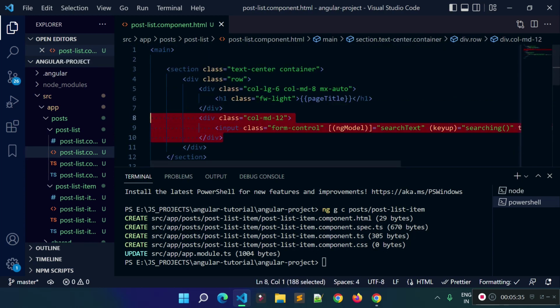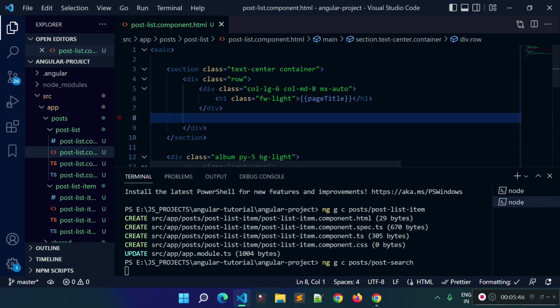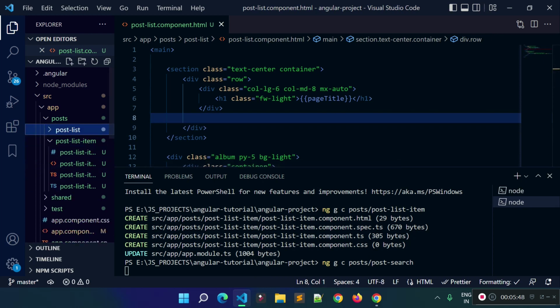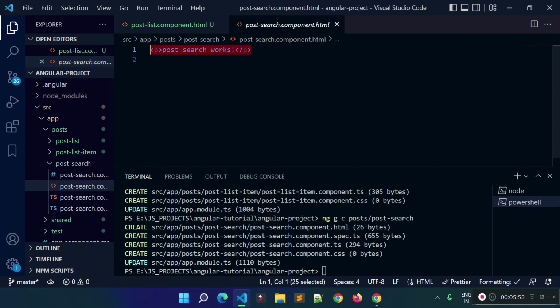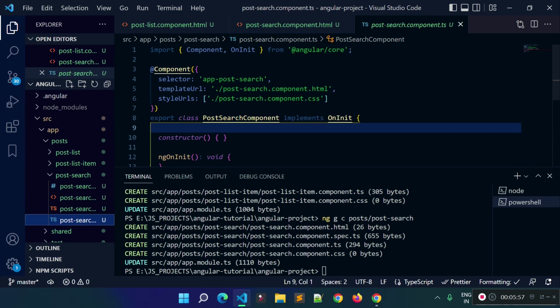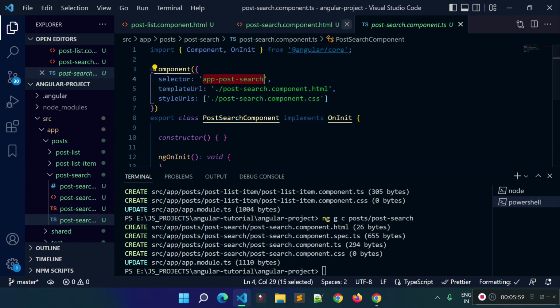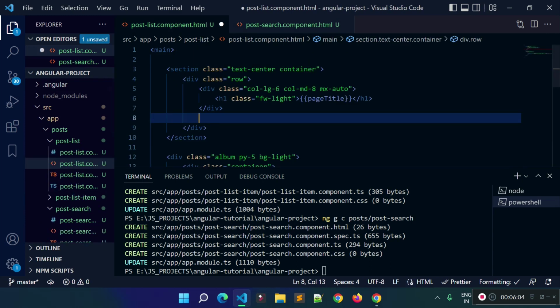So I'll create a separate component for this. I'll create a separate component called post search, and then I will cut this code from here and include it inside our new component's post search.html file. Then I will use our post search component inside our post list component. So here is our post list component, and I will use our post search component here.